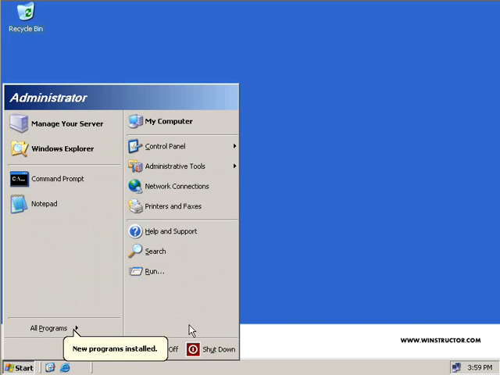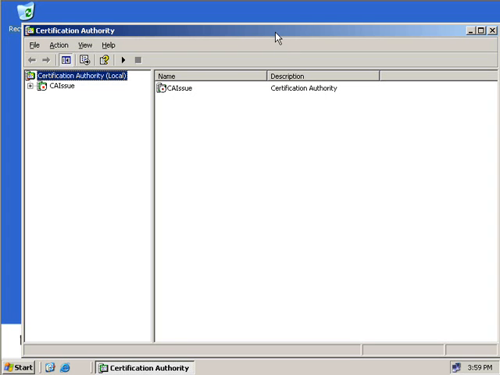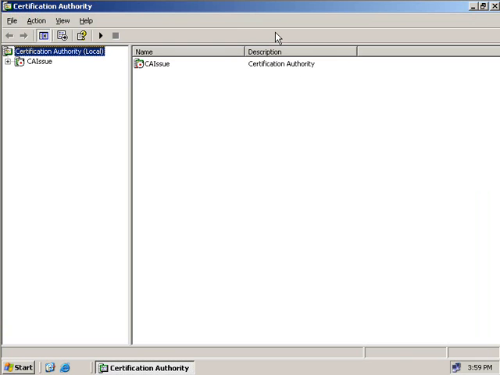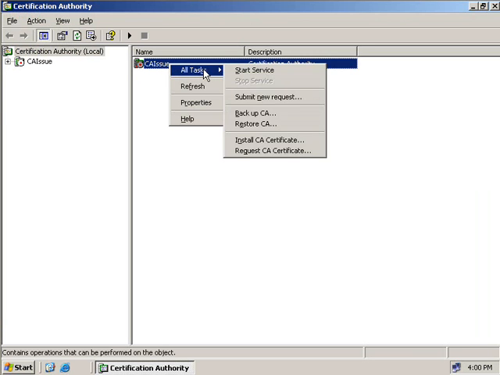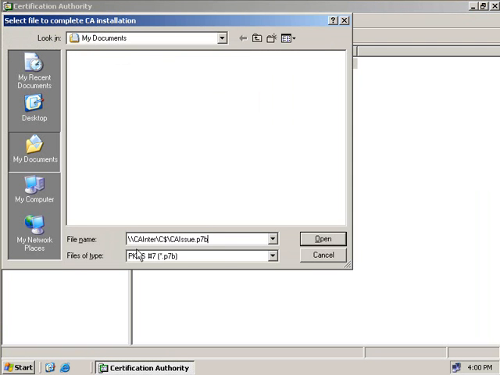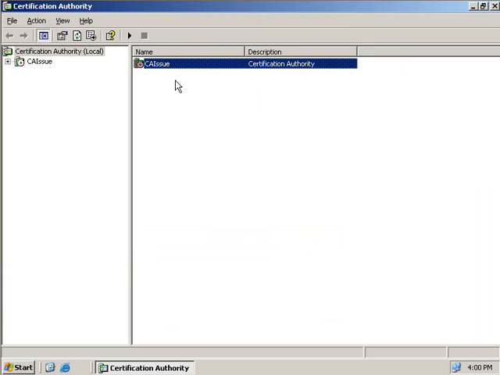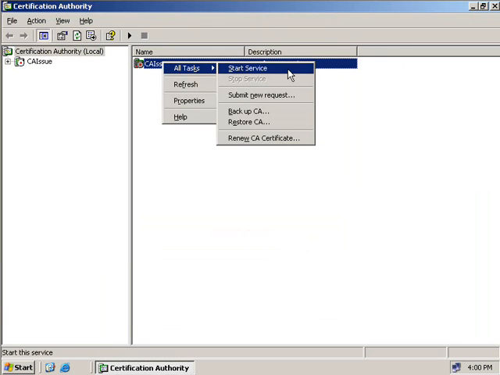So here we are back on our issuing CA. We'll click Start, Administrative Tools, Certification Authority to start the Certification Authority MMC. We'll expand this to make it a little easier to see. Now again we can see that our issuing CA isn't running, so we'll need to install the certificate we just exported from our intermediate CA. So we'll right click, select All Tasks, and then we'll choose to install a CA certificate. We'll enter in the path to CA Inter $C CA issue.p7b, where our certificate is stored on our intermediate CA, and then we'll select Open. Now we can right click, select All Tasks, and then start the service.